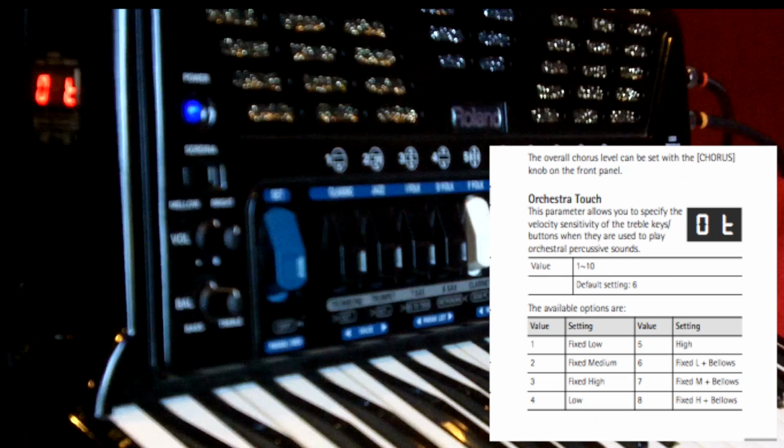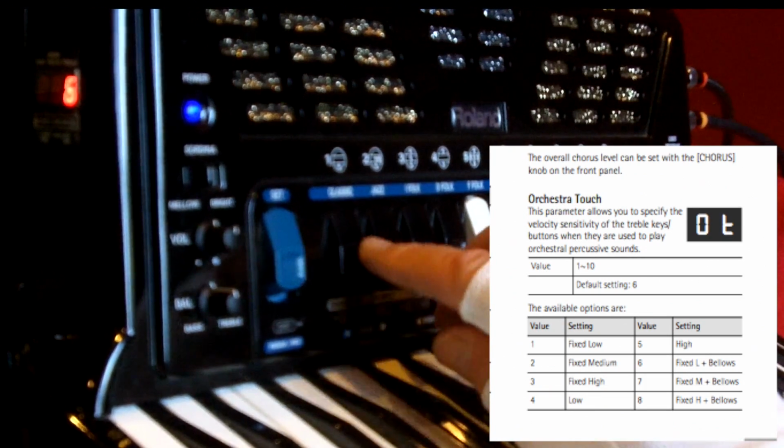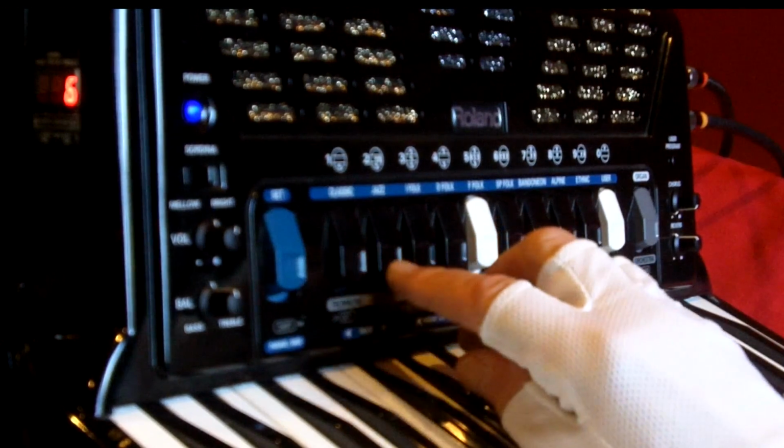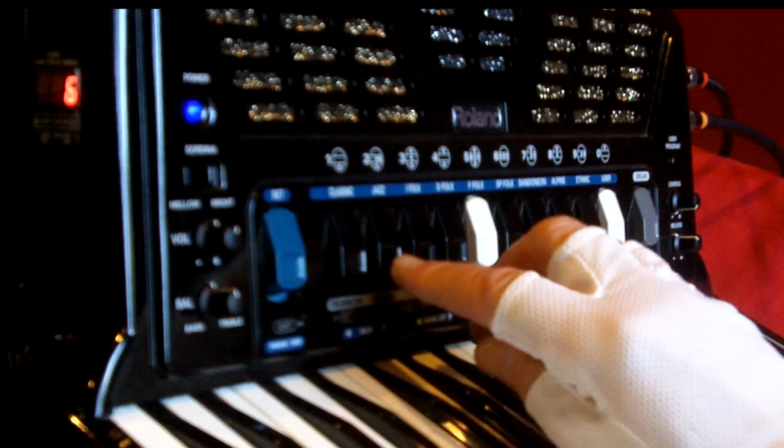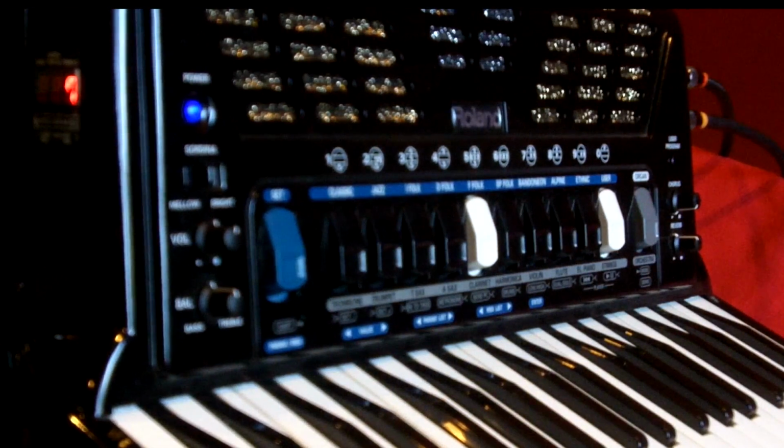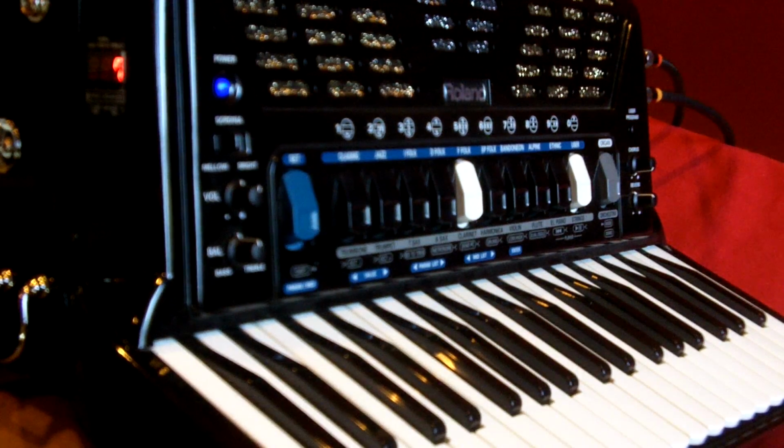A lot of people like to use fixed medium plus bellows, which gives you a bottom level minimum sound, and you can then use the bellows for additional dynamics. Remember, you can set this to whatever you like. For now, though, let's change the orchestra touch sensitivity from 6, which is the default, to 7, which is a fixed medium plus bellows setting. After you make this change, you will notice that when you play the electric piano, for example, that there is a slightly higher constant value with additional dynamics influenced by the bellows.